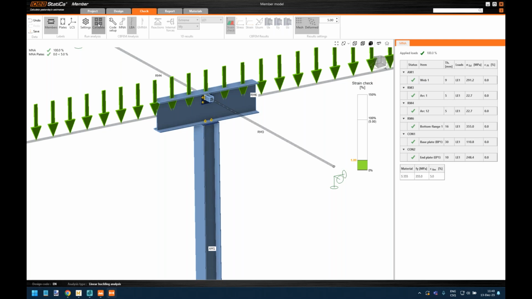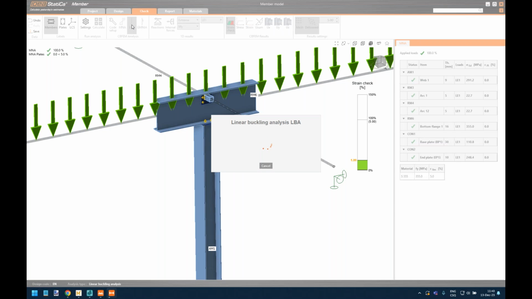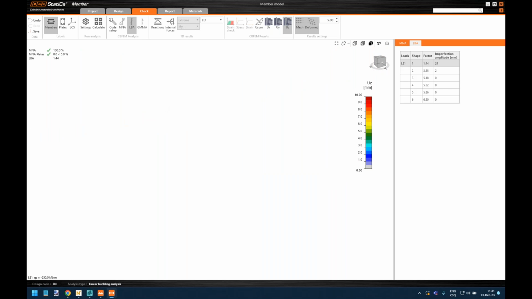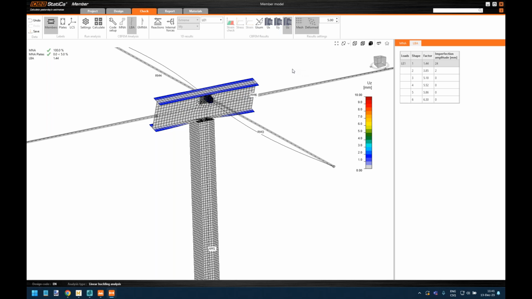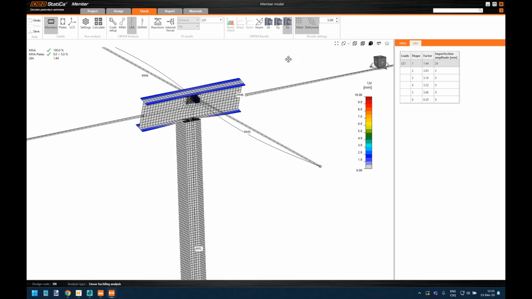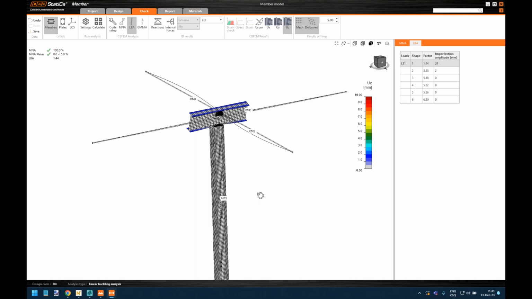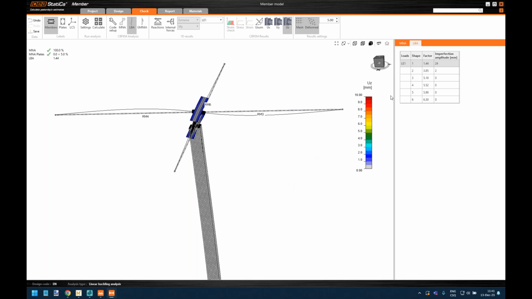Second step, this is more interesting. This is the linear buckling analysis, LBA. So this type of analysis calculates possible losses of stability, possible buckling shapes, and also shows you the buckling factors. All right, so I can see the first buckling shape. I can also overscale it.